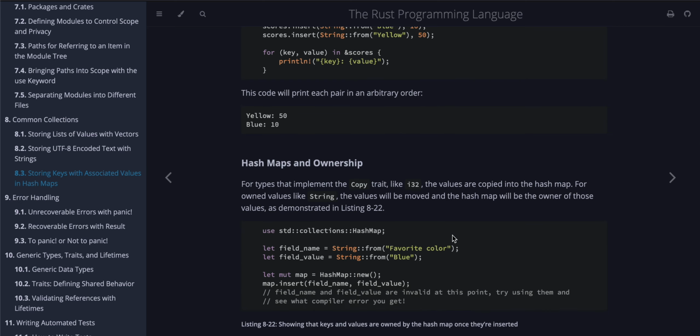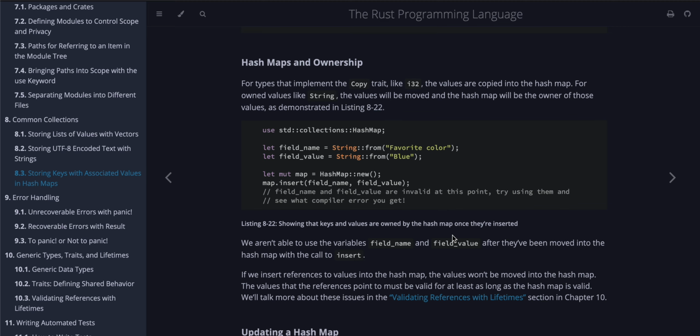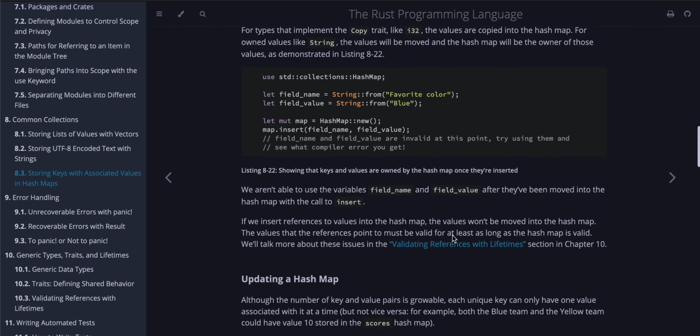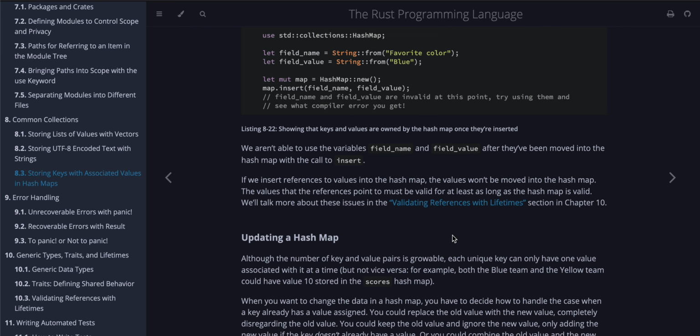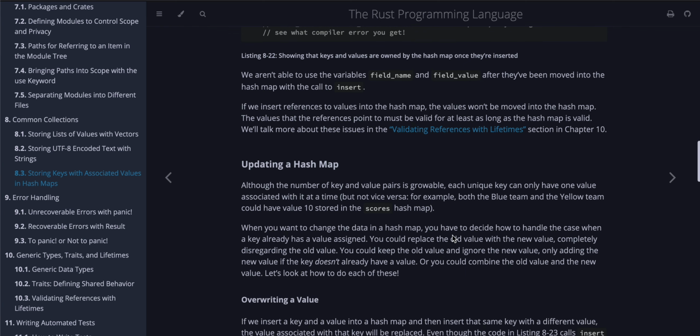Hash maps and ownership. For types that implement the Copy trait, like i32, the values are copied into the hash map. For owned values like String, the values will be moved and the hash map will be the owner of those values, as demonstrated in listing 8-22. We aren't able to use the variables field_name and field_value after they have been moved into the hash map with the call to insert. If we insert references to values into the hash map, the values won't be moved into the hash map. The values that the references point to must be valid for at least as long as the hash map is valid. We will talk about these issues in the Validating References with Lifetimes section in chapter 10.